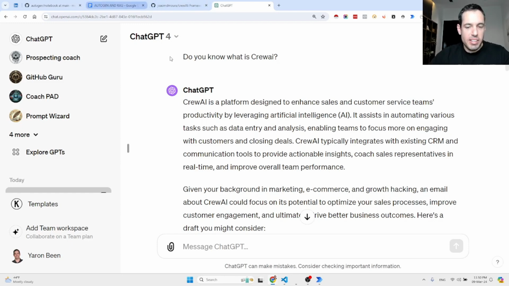So basically what I did, and I'll show you the code in a moment, I used the retrieval agent in Autogen to pull data from the crewai GitHub repository and then see if the email that I generated was better because it was able to understand the context.